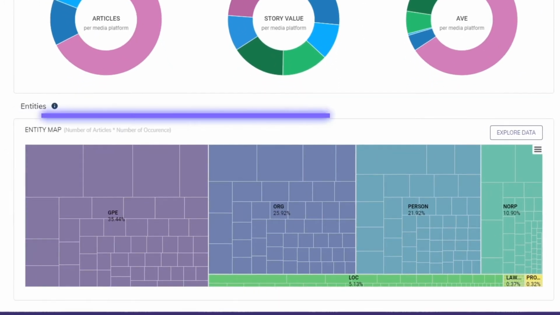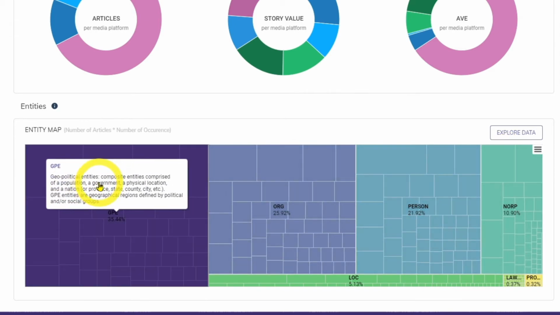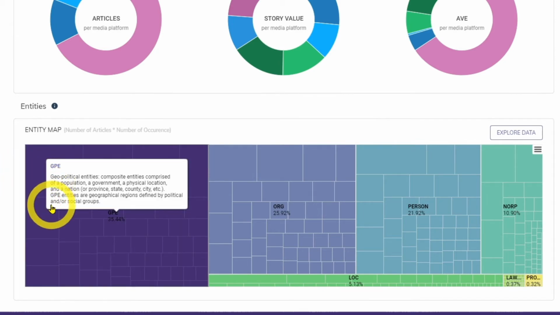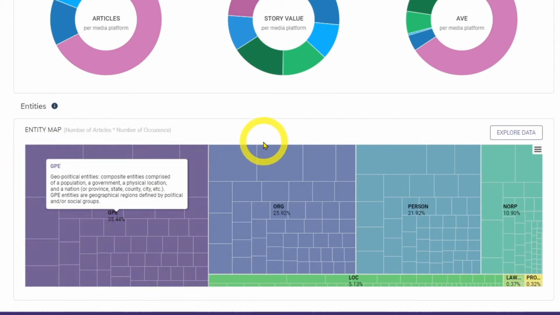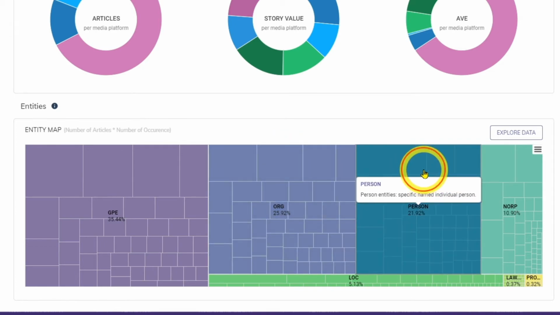Finally, we have a tree map that shows us the entities and categories of entities that were most frequently mentioned in the stories in this topic bucket. For example, GPE, which stands for Geopolitical Entity, had the most mentions in this topic for the date range. If you click on this, it will expand to show you the specific entities that were mentioned. You can do the same for the other categories as well, all of which are automatically identified by our entity extraction algorithm.